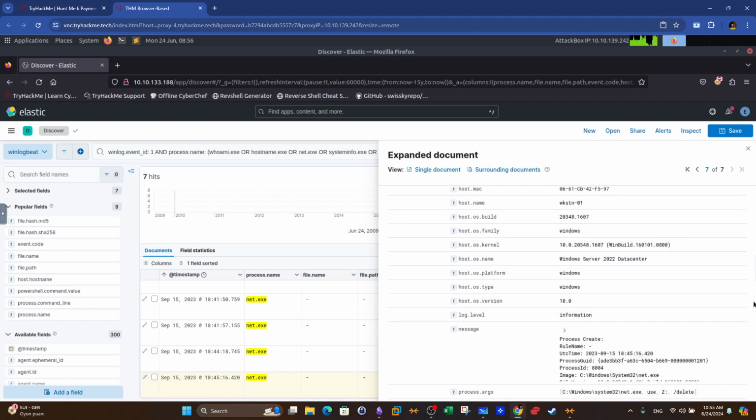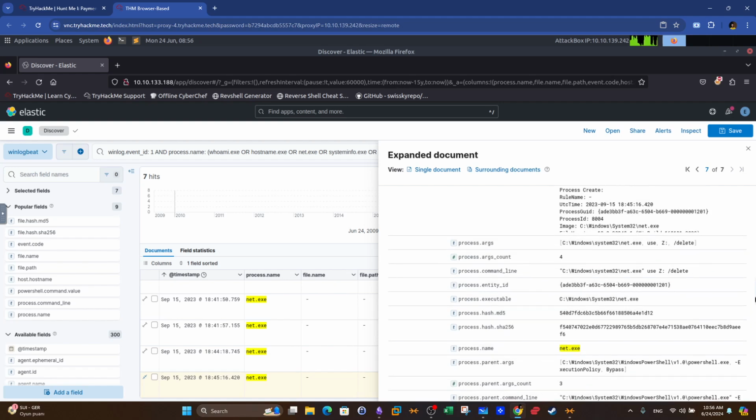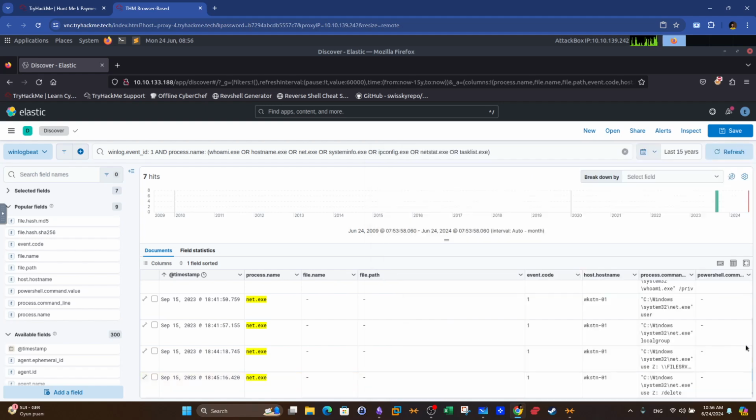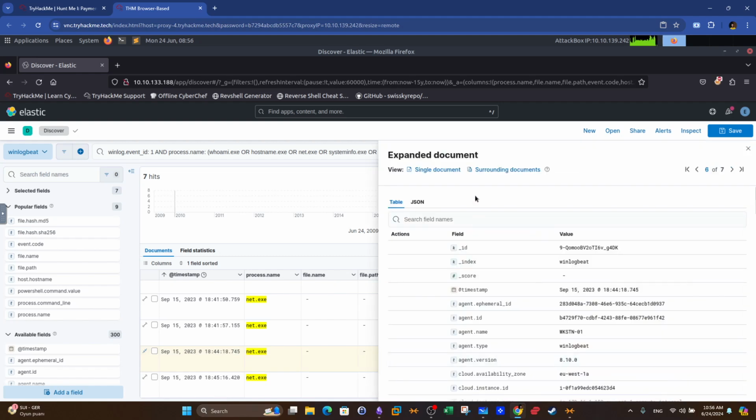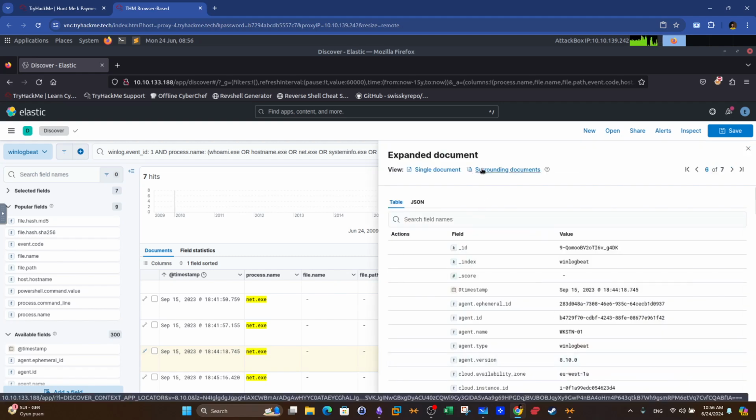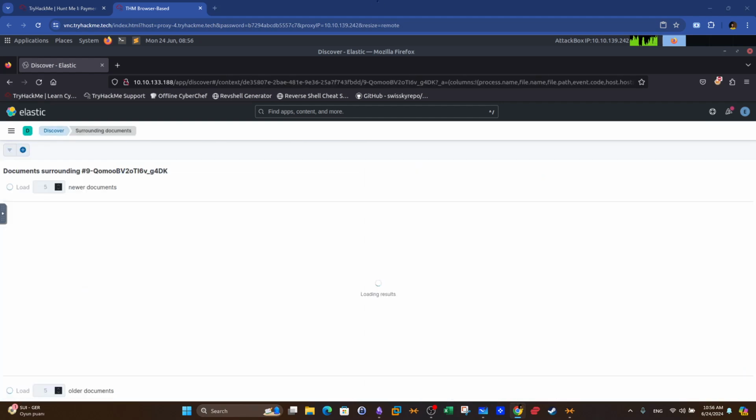Scrolling down, and here we can see that the attacker is deleting something, and then we don't have anything after. Alright, to find out what he has copied, or what is the name of the file he has copied the share into, we're gonna have to inspect again the surrounding documents.